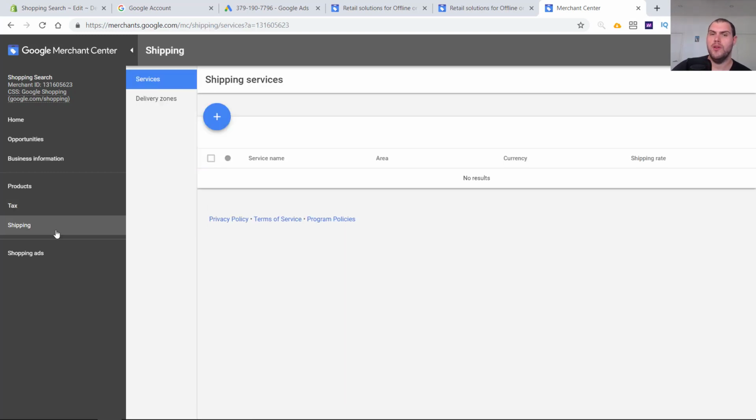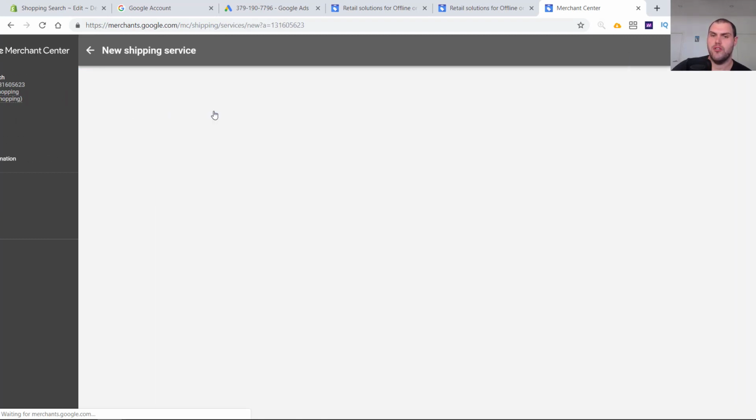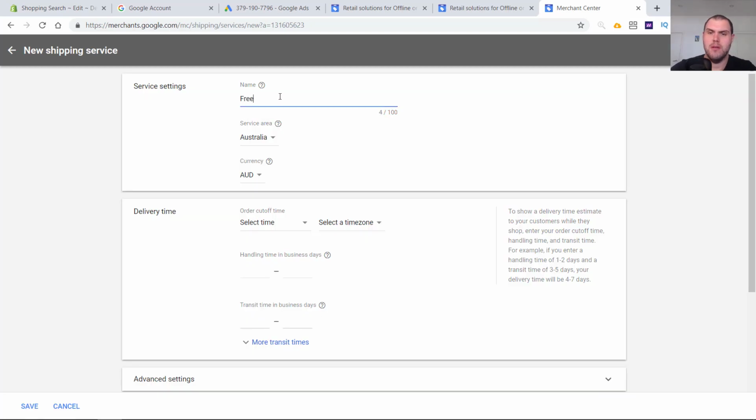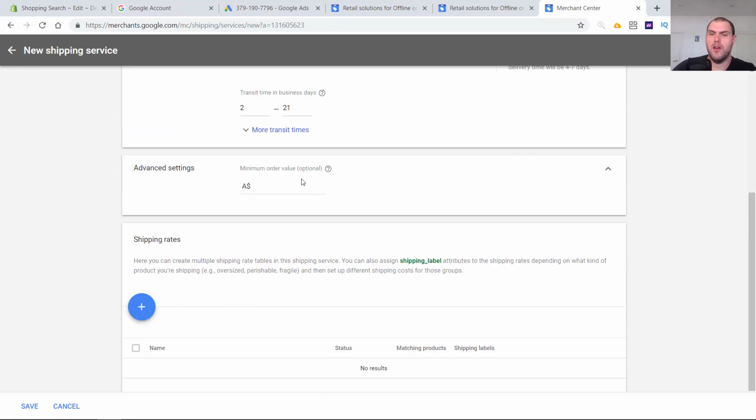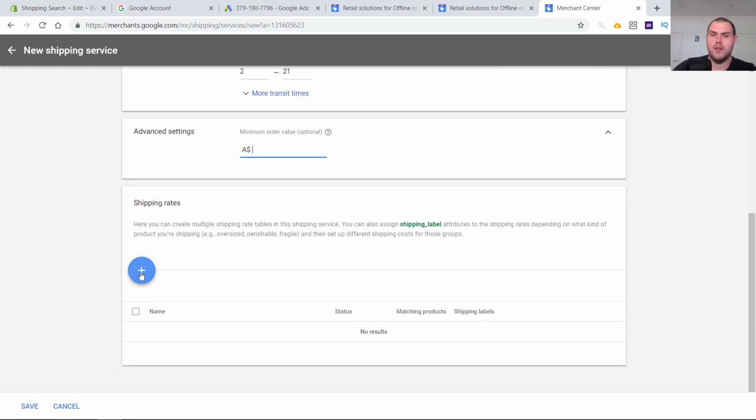So super important to set up shipping rates within here and the delivery zones. So to create one, I just call it free shipping. Handling time. Now, depending on what you are, you're going to have to put your handling time. So order processing can be anywhere from 1 to say 7 days. Transit time can be anywhere from, depending on if you're doing it within the US or not, 2 to 21 days. So you can do a minimum order value. I don't put anything in there.